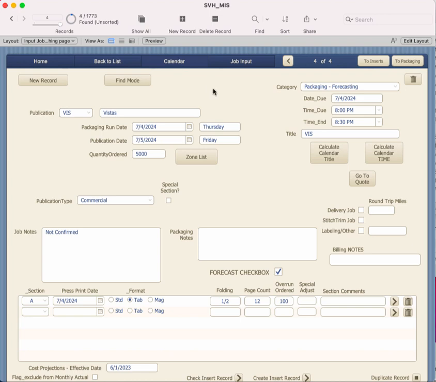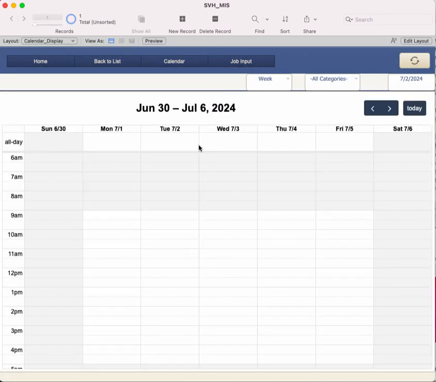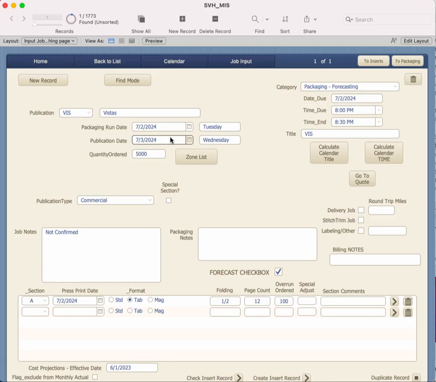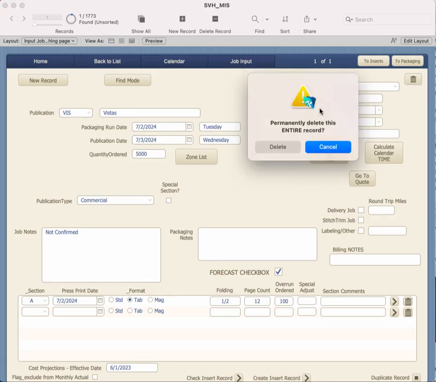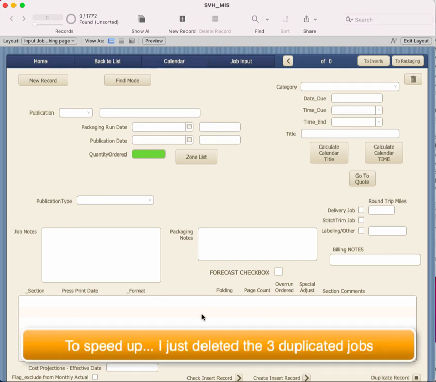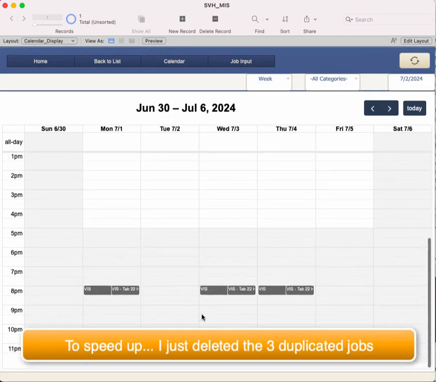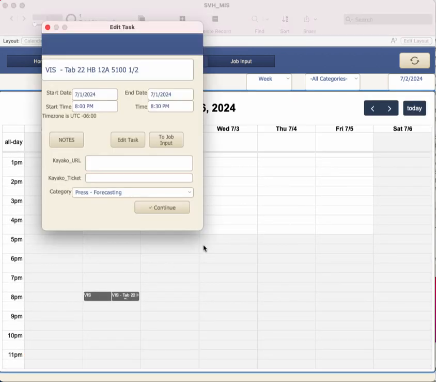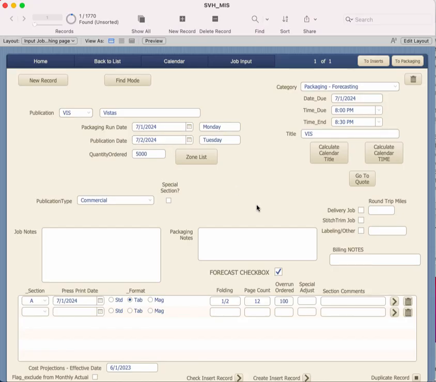I'm going to go to calendar now. Now I see 4 jobs in a row. It's a duplicate of the exact same one, but you can edit each one of them however you want. So to make it easier, I'm going to delete that, go back to the calendar, having just the one on 7/2, and to show you some other power to it so that you understand, I'm going to go to the input job.